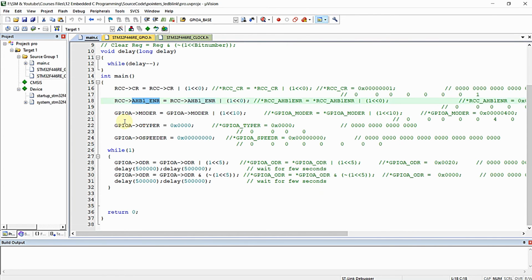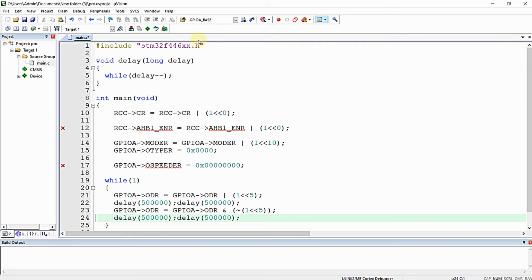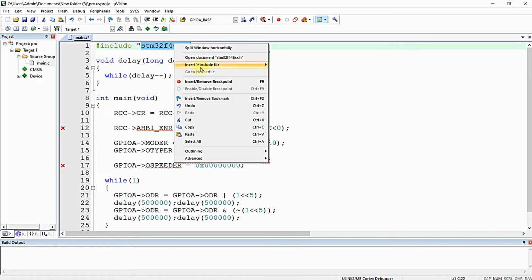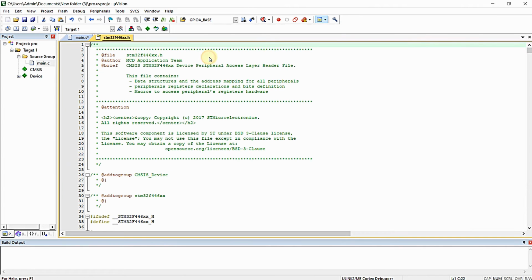But here we have included this header file, which is from the common CMSIS source from the silicon vendor, the IC manufacturer. When you are using this type of common CMSIS source, you just want to follow their standard and not our standard. So let me open this header file. Just right click on this and click on open document.